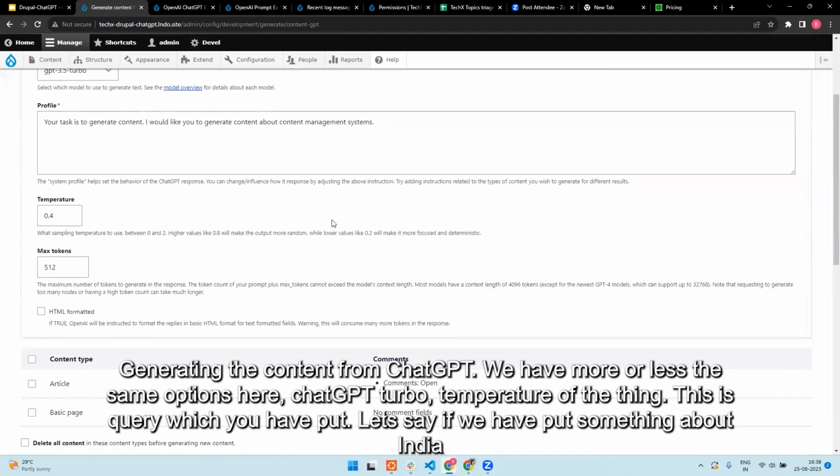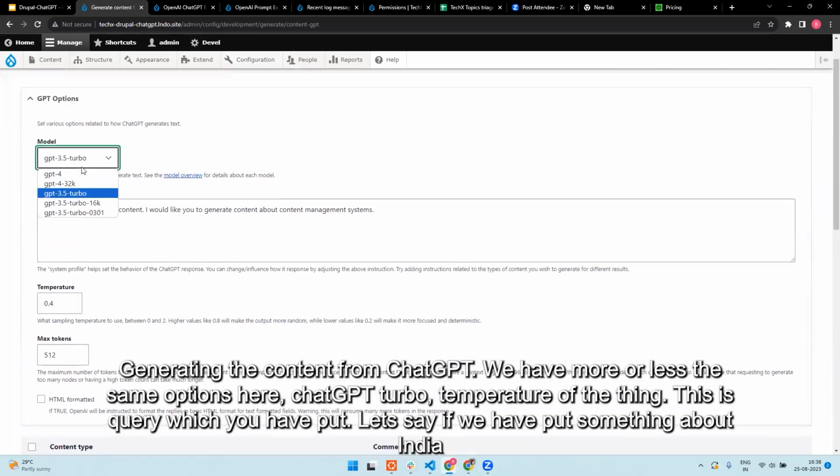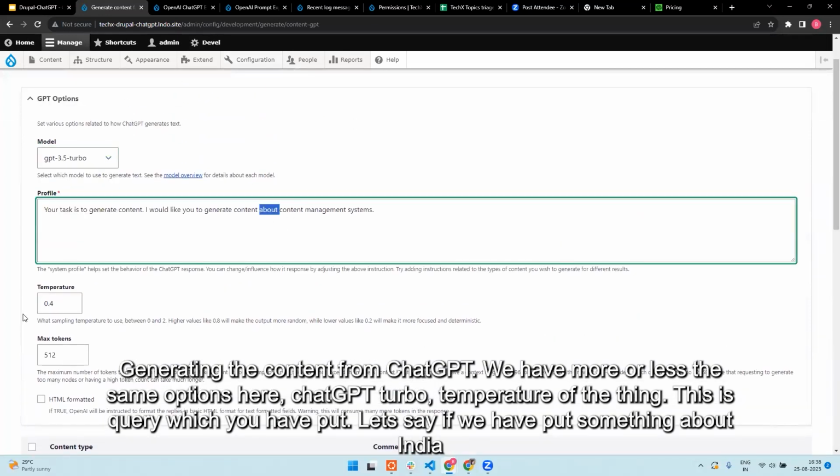Again, we have more or less the same options here, ChatGPT Turbo and the temperature of the thing. And this is the query which we have to put. Let us say if you want to put something about, again, India.